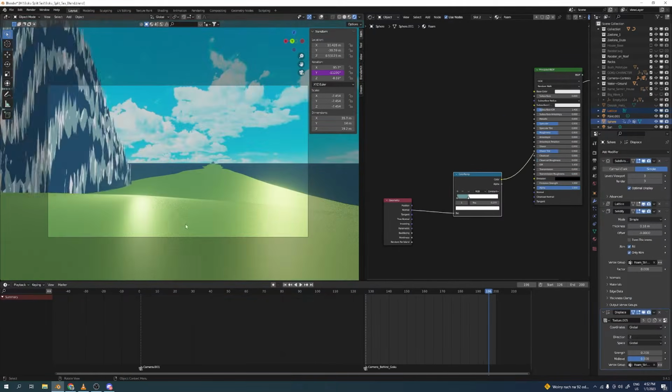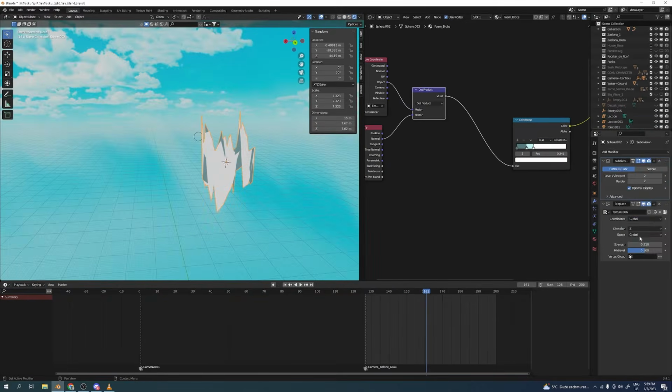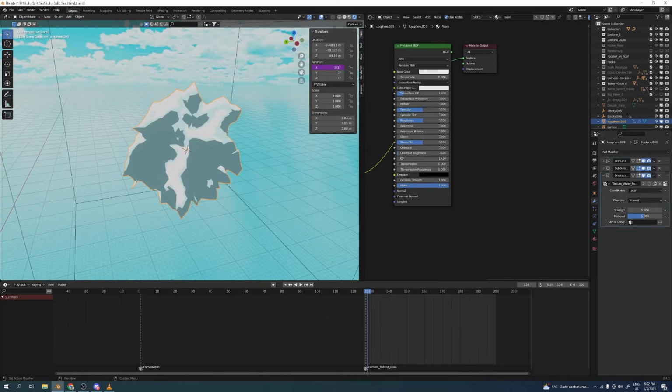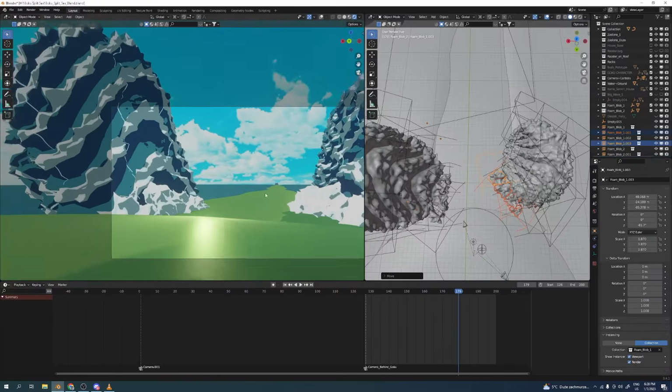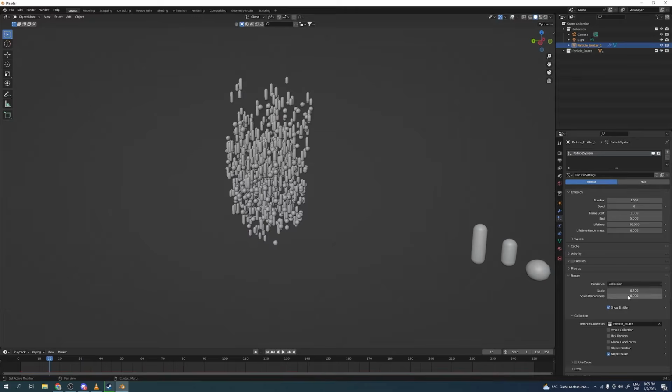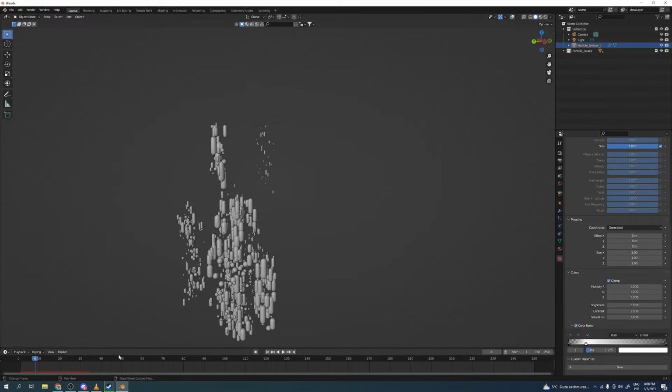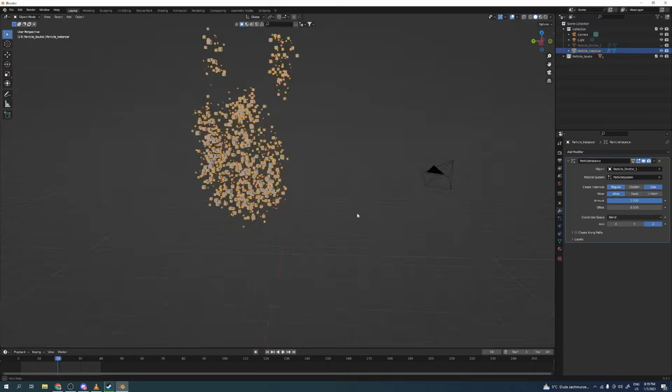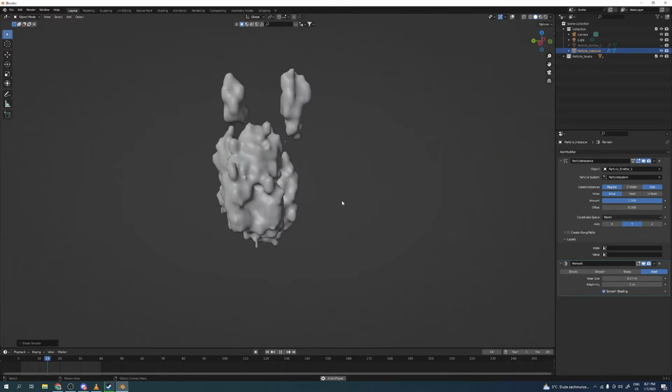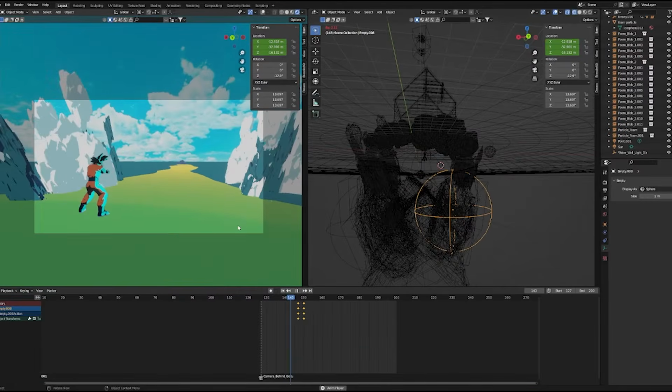To better connect the water with the ground, I made a simple foam piece which was animated with a displace modifier and a noise texture. For the big splash of water at the beginning, I used a particle system that started with a capsule object as a source. Then I combined all those particles into one big organic shape.